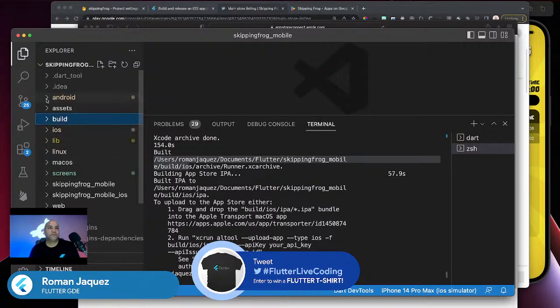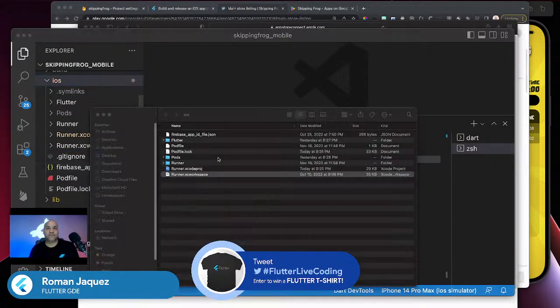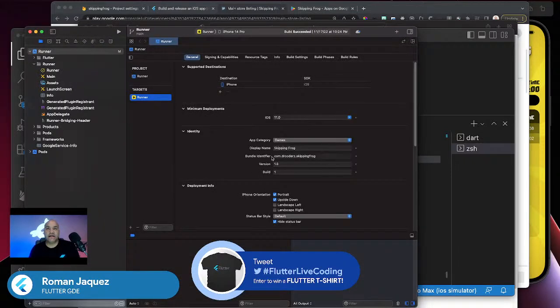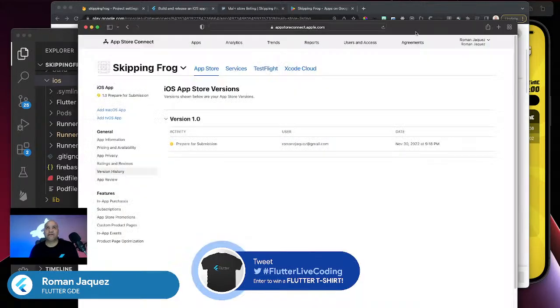I'm gonna go to iOS. I'm gonna go to my runner, reveal in Finder. Let's open it up again in Xcode. We know for sure that we are using the right bundle identifier, or right version. We also, when we go to App Store Connect, let's take a look in there one more time.